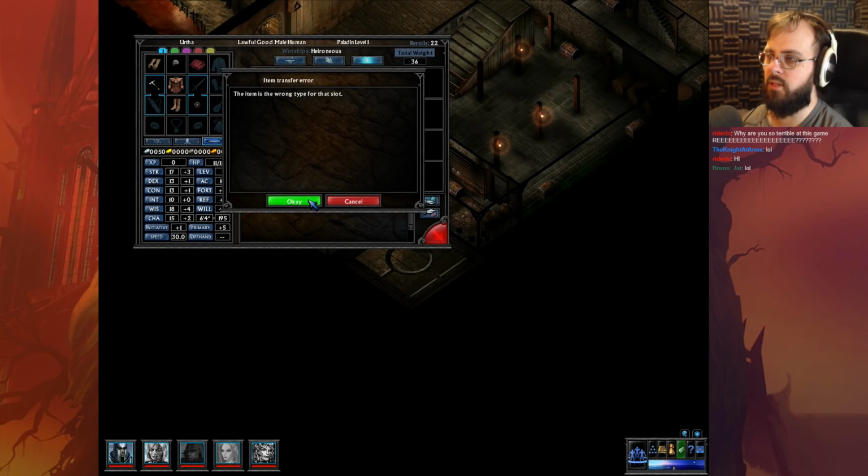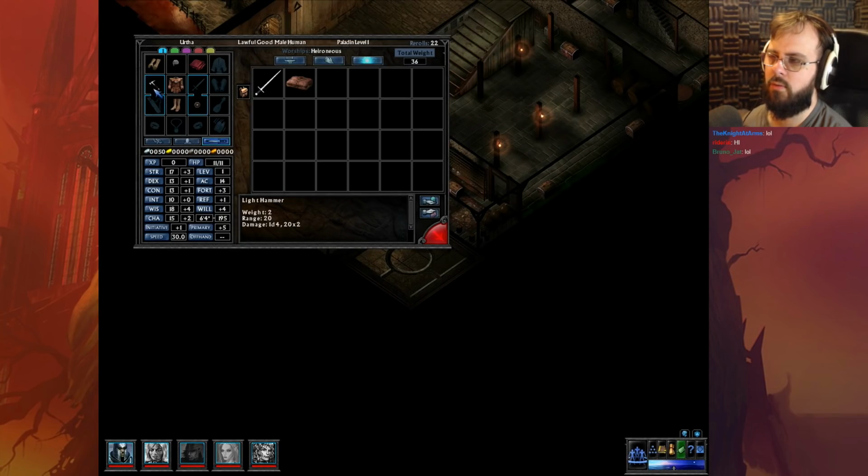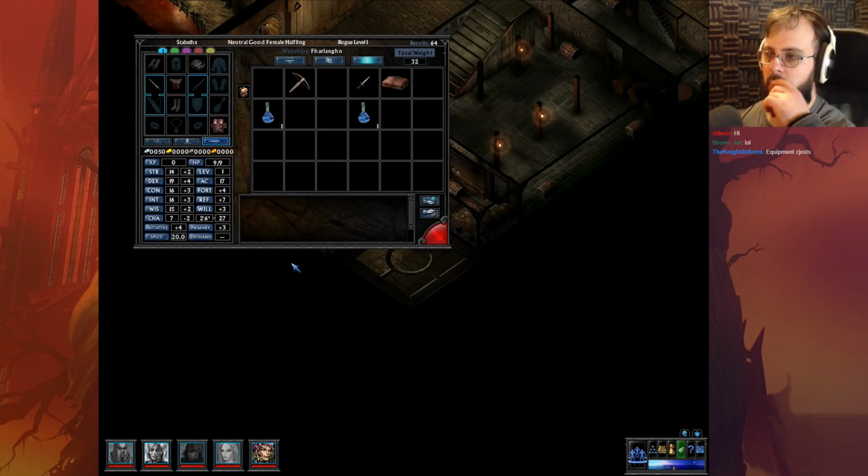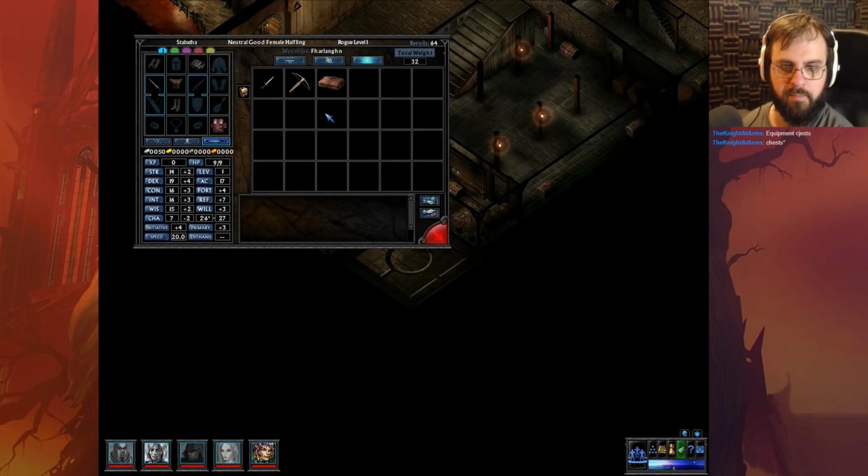The item is the wrong type for that slot. Is it? Huh. Interesting. There's a specific slot for the shield. That's kind of cool. Okay, we have potions for days. And we'll see how that works. Can I put that over there? I mean, I can dual wield, but that's a different thing.